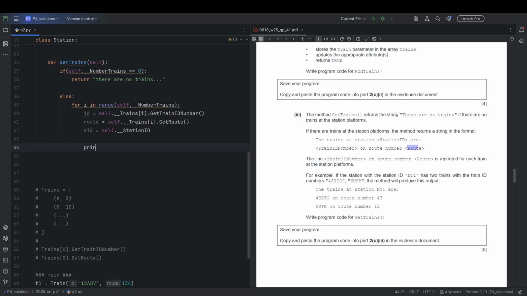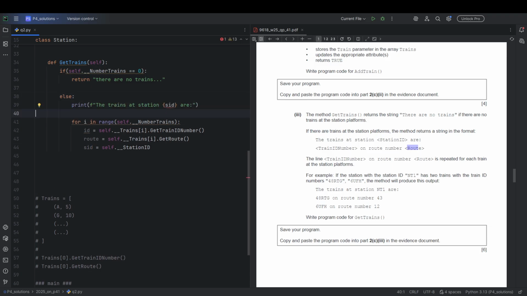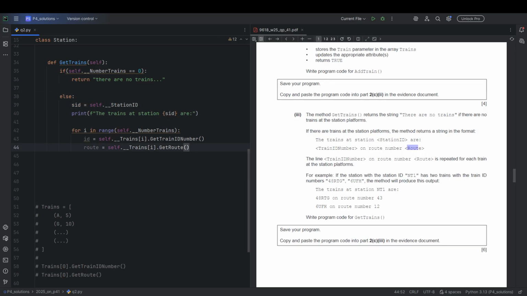So I'll just print this inside a format string. So print format string, and we'll say that we have the trains at station SID are. Okay, so this should be printed once. I just saw this should be printed once. So I'll bring it outside else and I'll put it here. And I'll put this part outside as well. So this should be printed once, and then we have to print the remaining part.